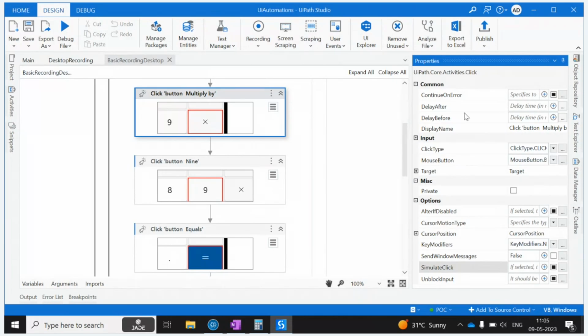Okay. First, let us go one after the other. We have continue on error, delay after, delay before, and display name. The display name and the continue on error will be common for almost 90% of the activities we are using, irrespective of what type of activity we are using, specifically the continue on error. And the display name is common for every activity.